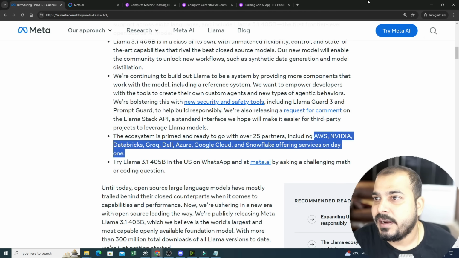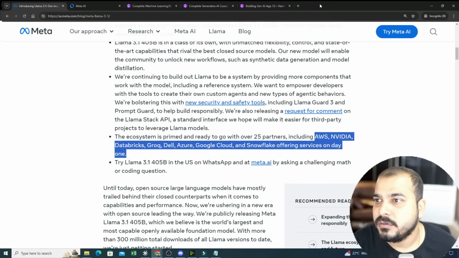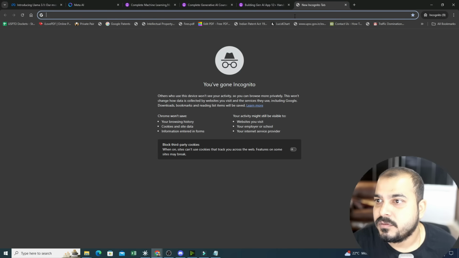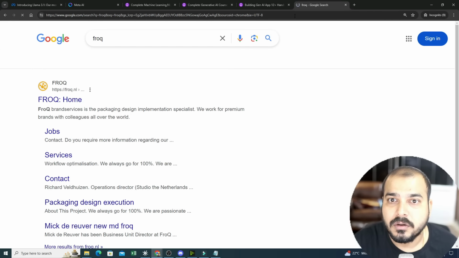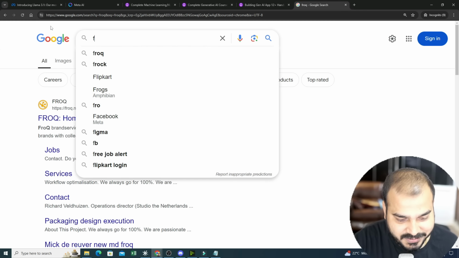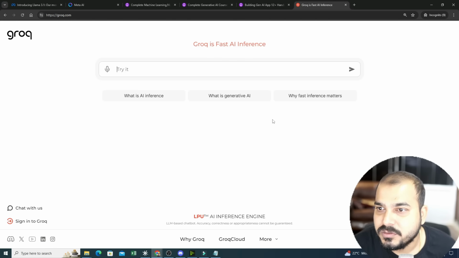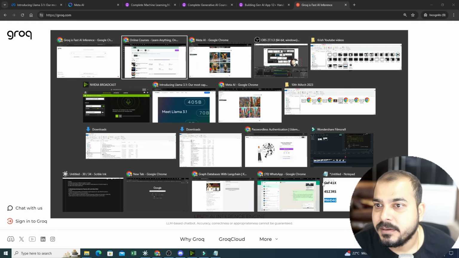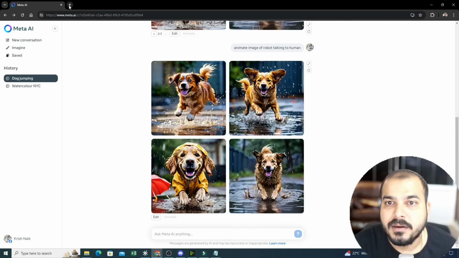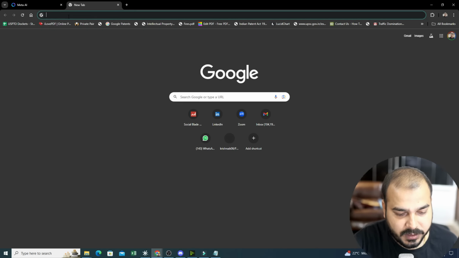So if I click on Groq over here, you'll be able to see it. Not Frock, it says Groq. Inside this Groq, you'll also be able to see that quickly if you go ahead and see this. Let me just go back over here and let me open this. So here I will write Groq.